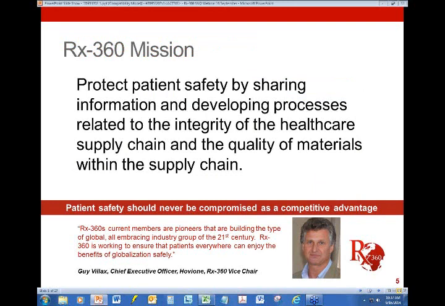So the Rx-360 mission statement is on the screen. Rx-360 is a global consortium with an end goal of patient safety by working to develop best practices and improve the integrity of the healthcare supply chain and the quality of materials that go through the supply chain by embracing and utilizing increases in globalization and 21st century technology. Next slide, please.